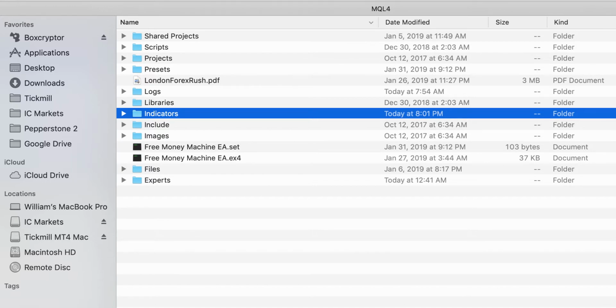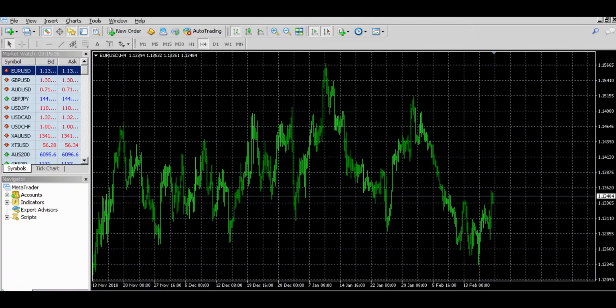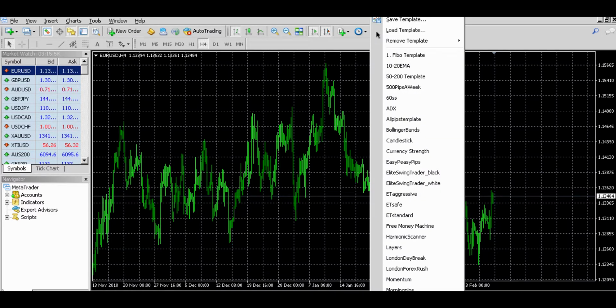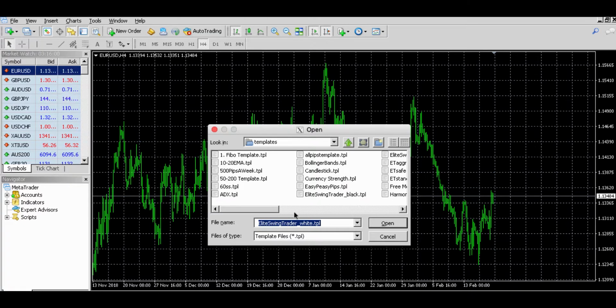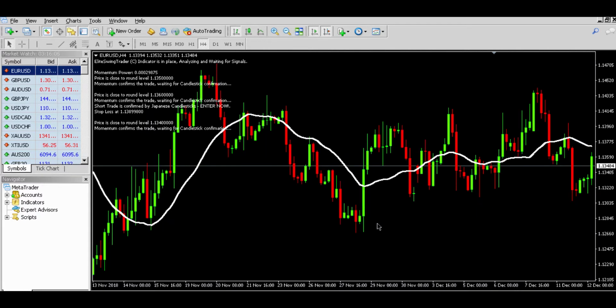So I'm going to go ahead and close this and now launch the MT4 terminal. Once you have pasted the respective files, the TPL into the template folder and the EX4 into the indicator folder, it's time to launch your MT4 trading terminal. And once you have launched it, come over to this button right here. It's the template shortcut button, and click load template and look for Elite Swing Trader _black if you want a black background, and this is how it looks.